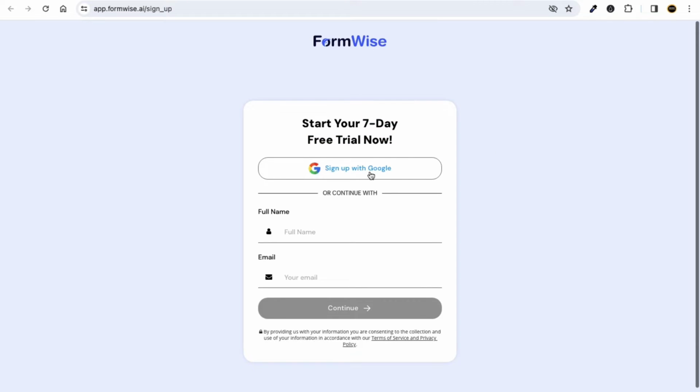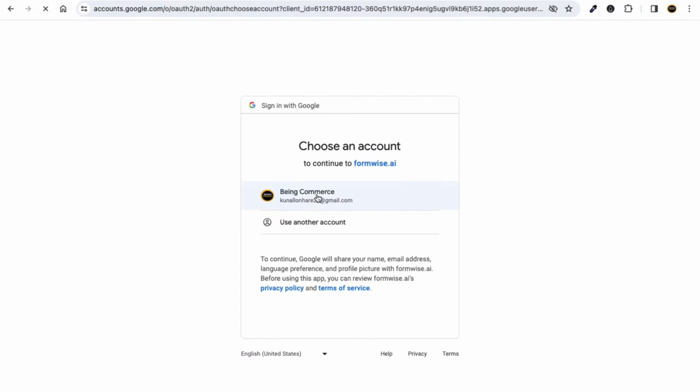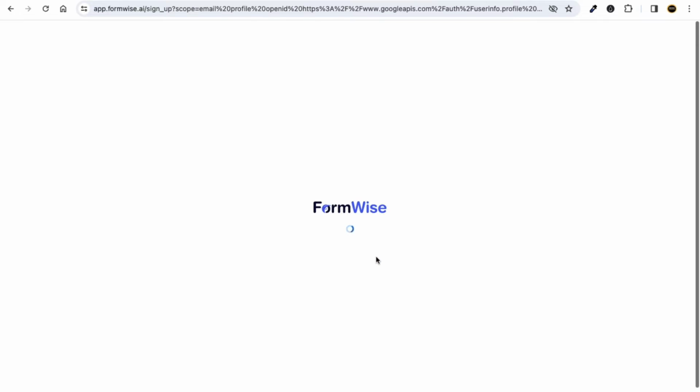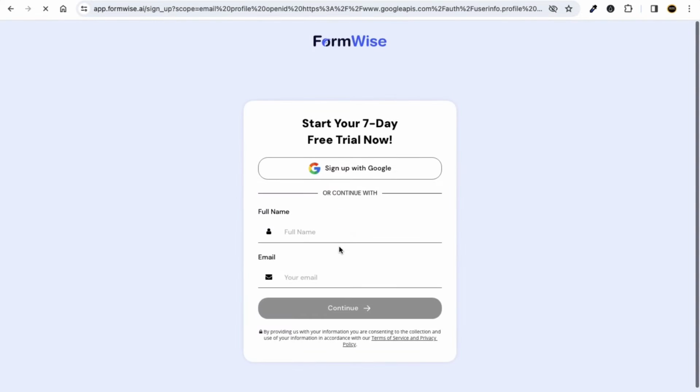Okay, so you can just sign up with Google. I'm just signing up with this account. Click on the continue button and just sign up. After you sign up, it will redirect you to here. Just wait for a few seconds, do not do anything.